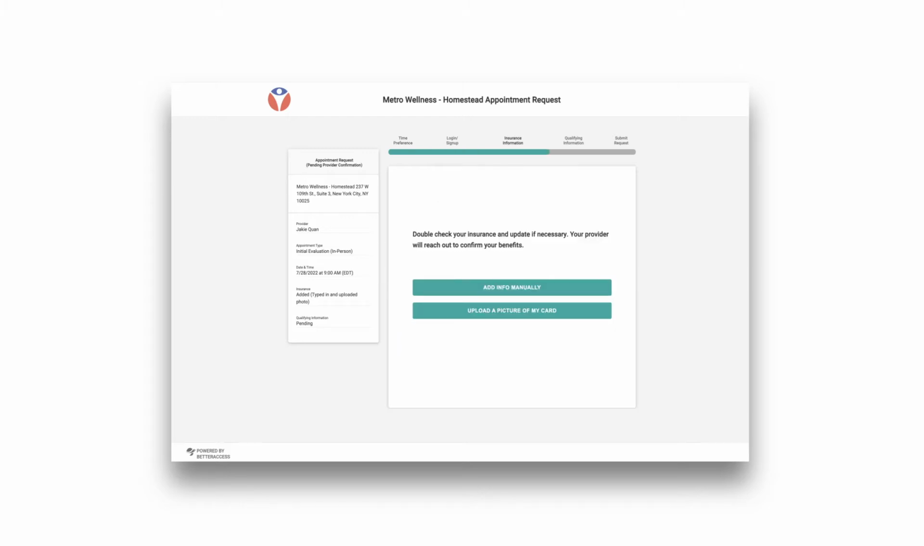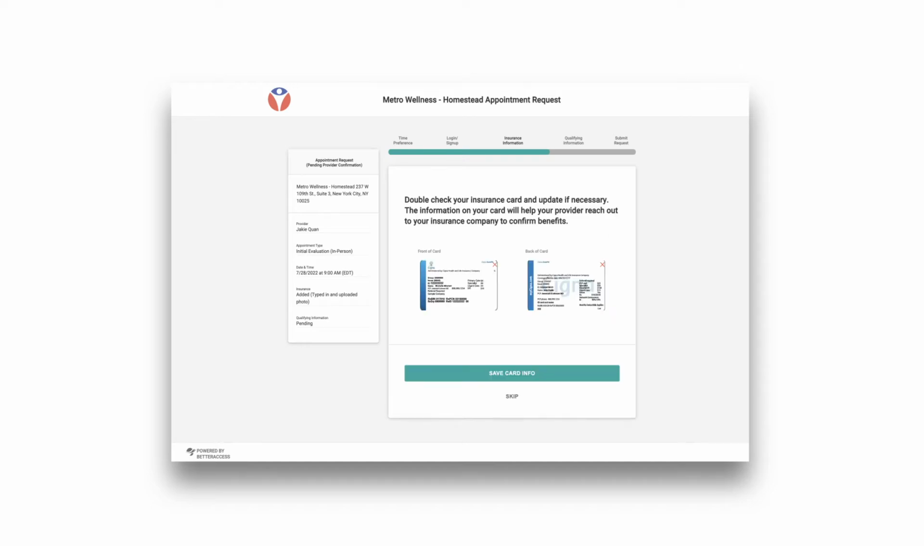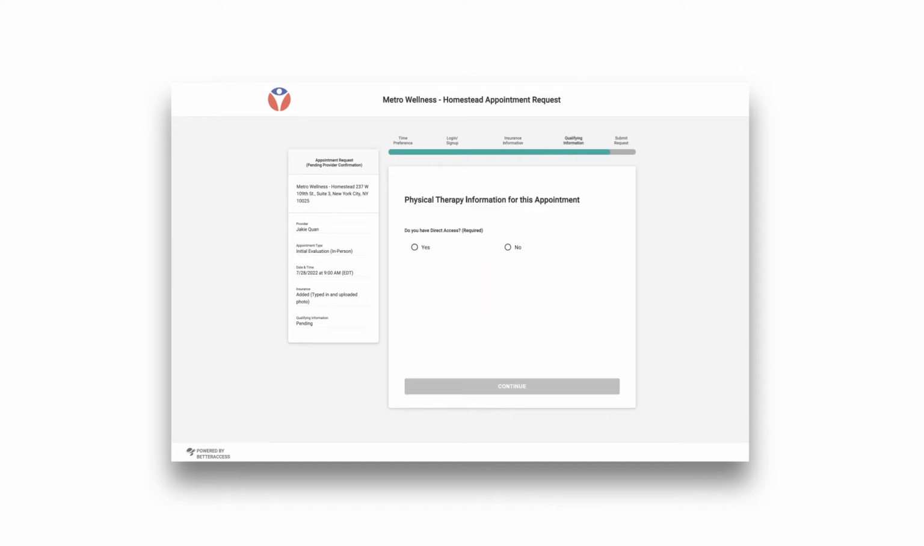In the Insurance Information section, prospective patients have the option to either enter their insurance manually or upload a picture of their card. If not, they can simply skip it. All industry-specific qualifying questions are required and are not an editable portion of the booking flow. Do you have direct access? This question is followed by a yes or no response option.